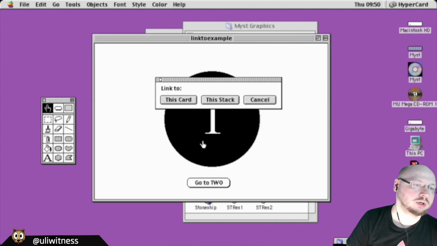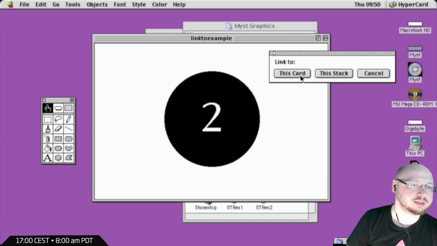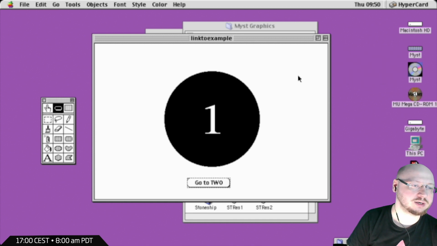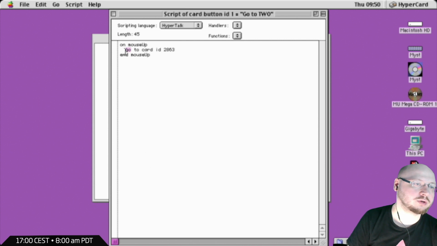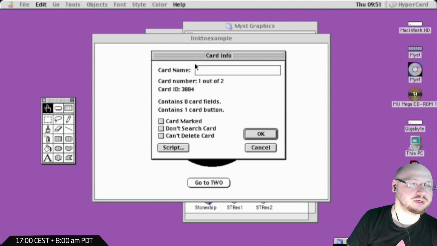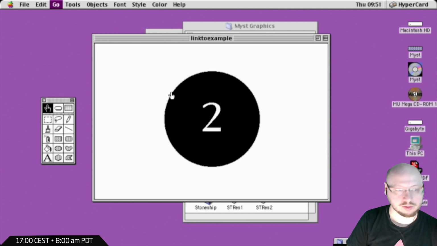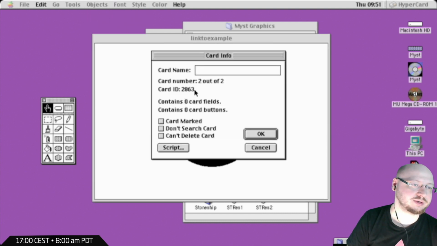And now we get this palette that just stays here. Now we can go to the next card and say we want to link to this card. It bounces us back, and it has written a little script for us. On mouse up, go to card ID 2863. So what is 2863? Well, if we look at the card info here, it says card ID 3884. And if we go to the next card, surprisingly, card info ID 2863.